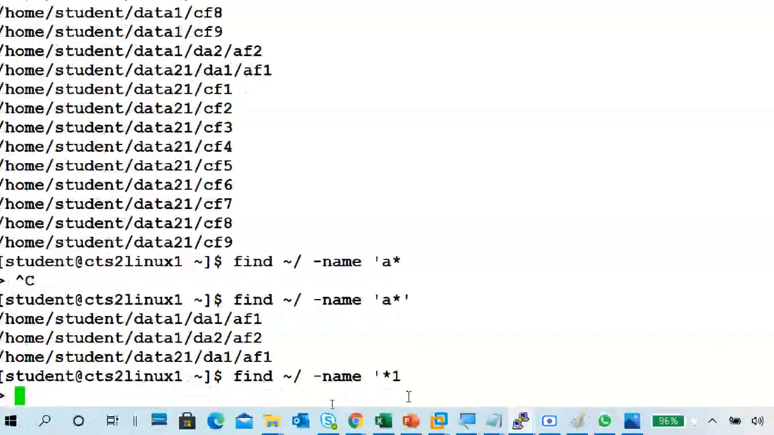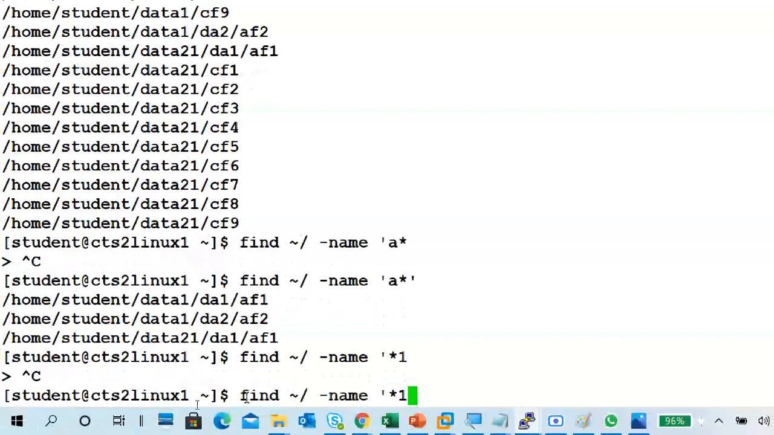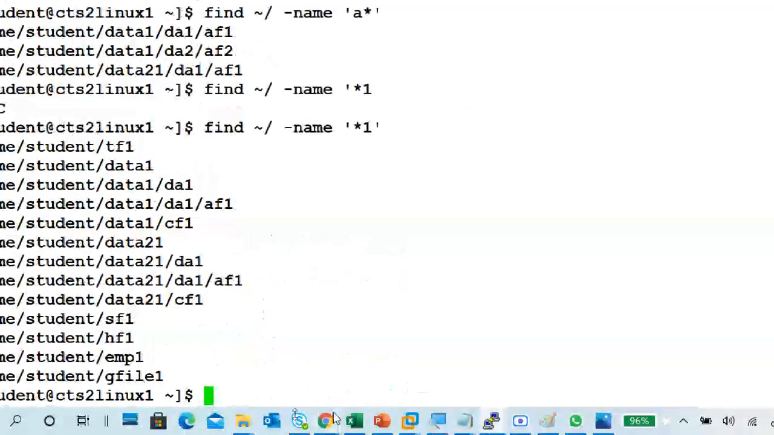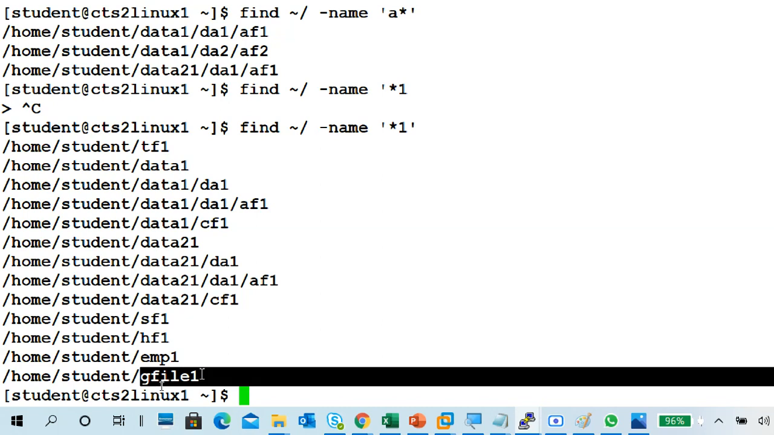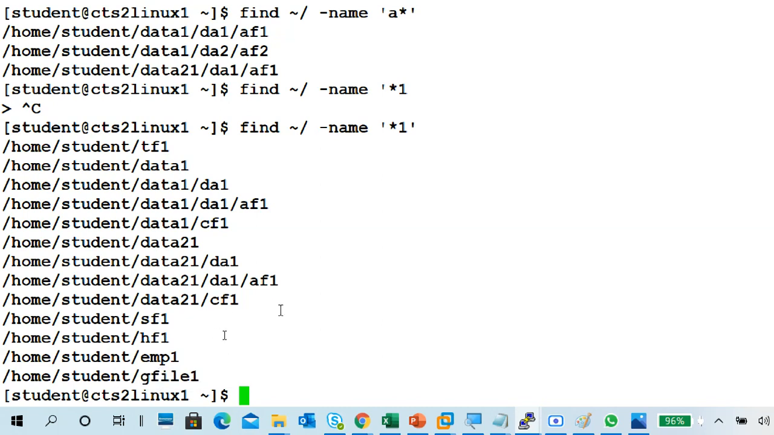Star 1 means anything started with something but ended with 1. Star 1 means anything can be there in the front and the end is 1 only. So TF1, data1, AF1 like that. Okay, so EMP1, G file 1 like that. So this is about the find command with the wildcard marks.